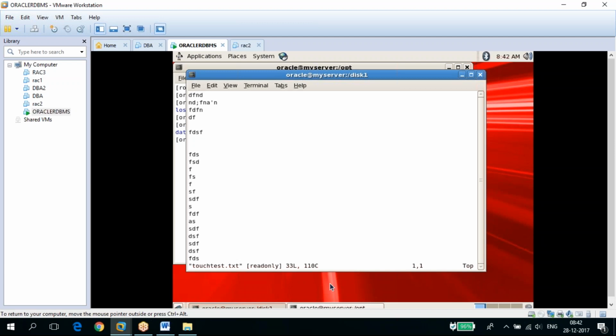Now how to delete the line? I want to delete the first line of this file. So just don't press I, just press dd. The first line will be deleted. See, all lines are getting deleted. Now how to save?